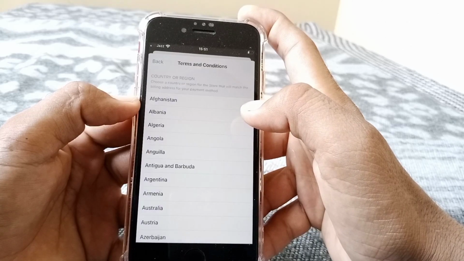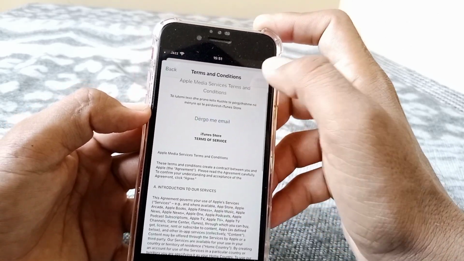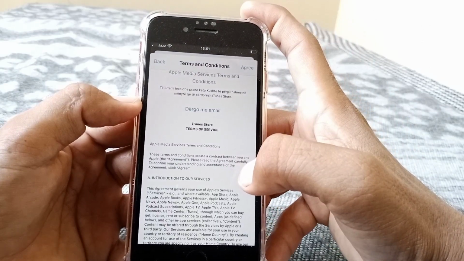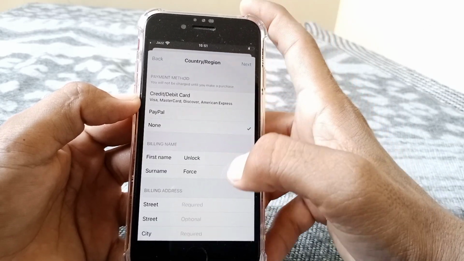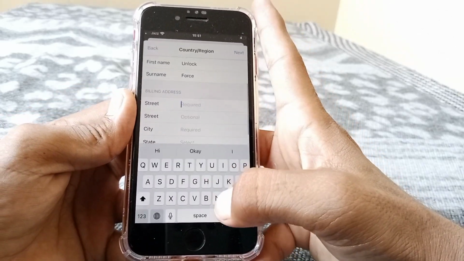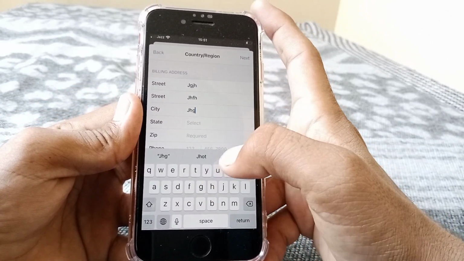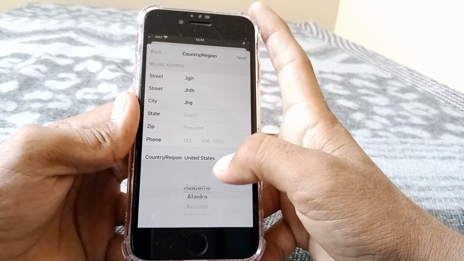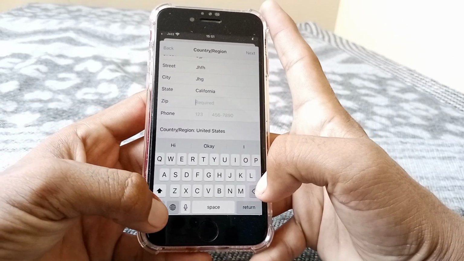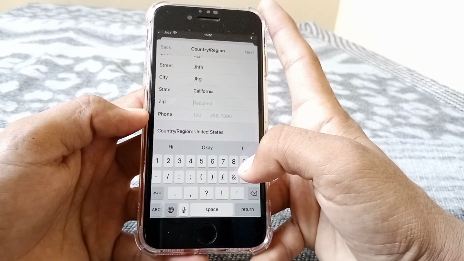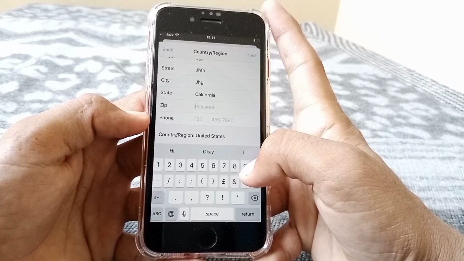So you have to wait a while. Here are the terms and conditions, so read them carefully, then tap on Agree, again tap on Agree, and select your payment method. I'm selecting it now. Then give your billing address, you can put a fake one as well. Select your state, I'm selecting California, and give your zip code. If you don't know your zip code, then search for it in the Safari browser or another browser.